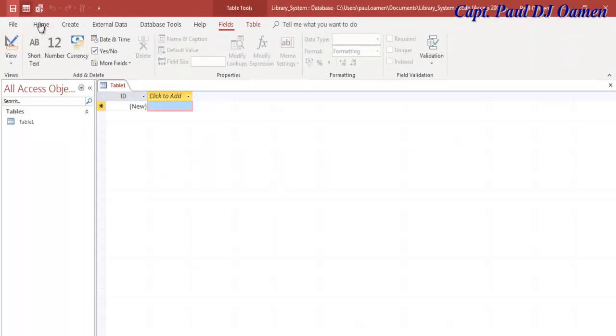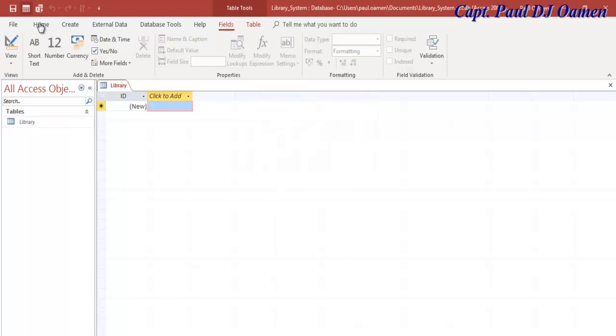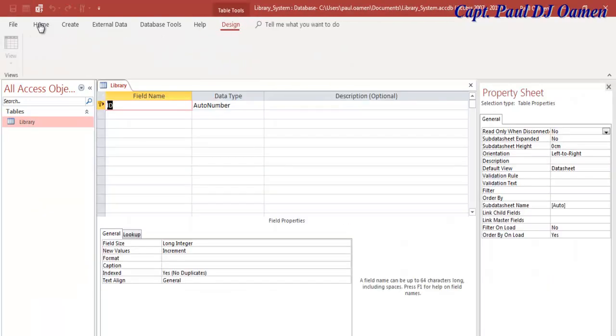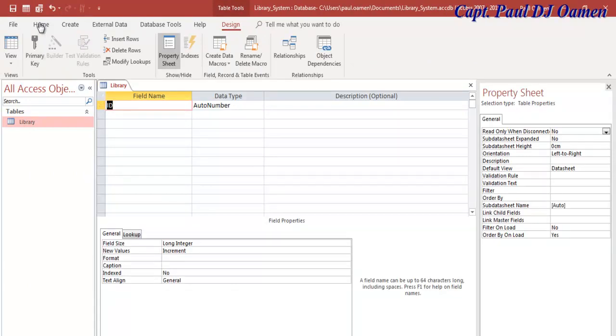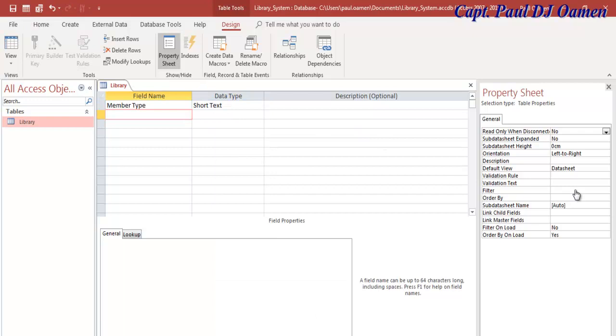Okay, I have my table there. Let's save that table as library. There we go. And now that the library table is saved, I'm going to right click and select design view. And right in there, let's get rid of this primary key for now. So that's going to be members. Enter member type there. And I'm going to change the data type.